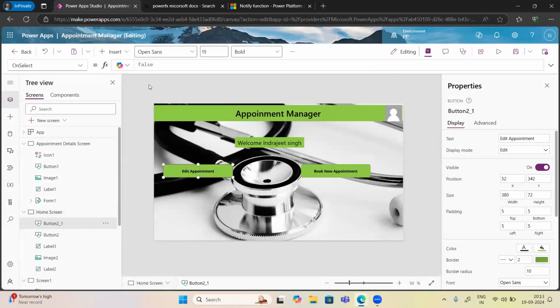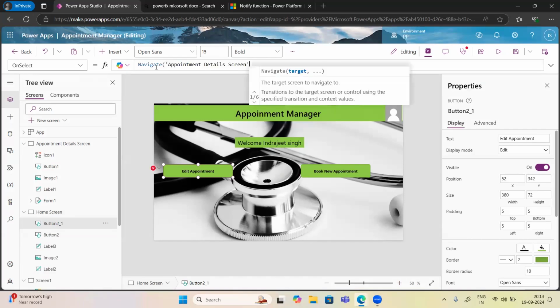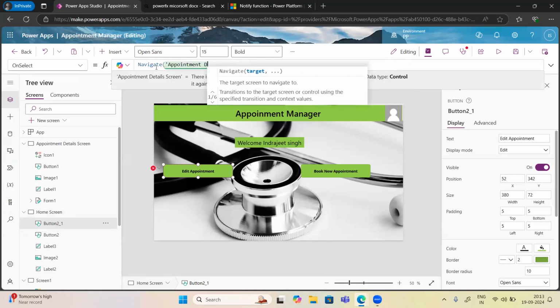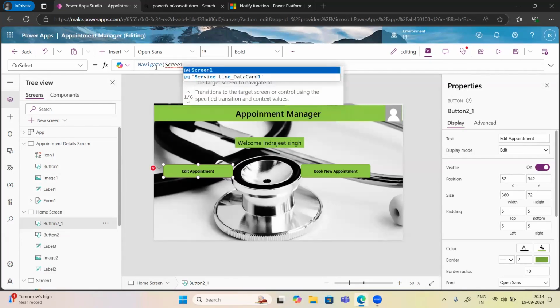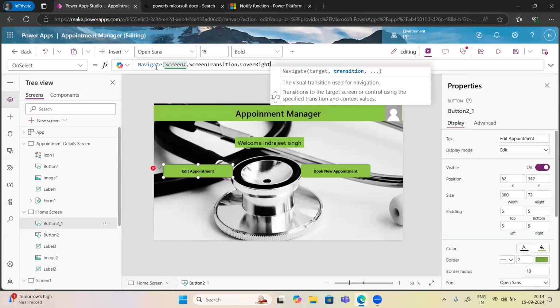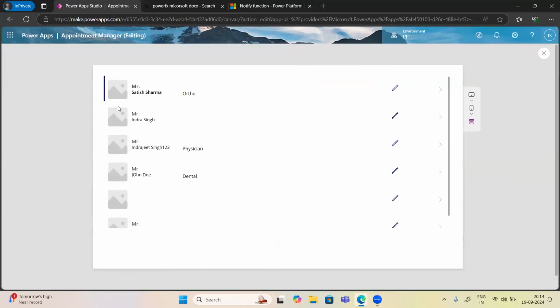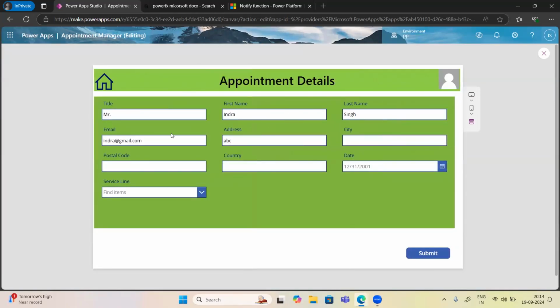Let's write a single line of code here also on select. Tell me guys, what to write? I want to navigate to the edit screen. Navigate, appointment details? No, I think it's the gallery screen, Screen 1. We did not rename it. Screen 1, okay. And let's use this cover right so that you get this also cleared. Cover right will work like this. And here what mode do we have? Cover right. So look, it is covering from the left. Now I am getting this Indra Singh record, right?